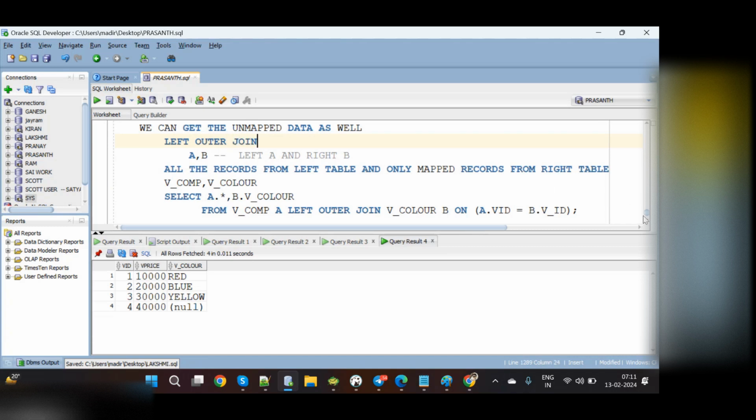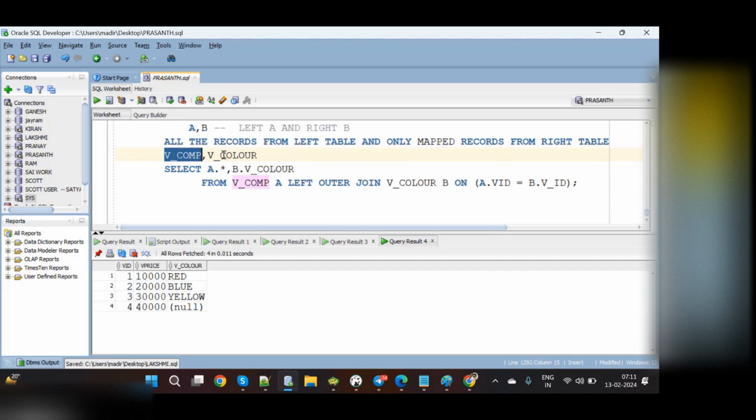So here, if you concentrate on these 2 tables, what is there in vcomp? We have all the 4 records. But in the colors table, we have only 3 colors, but there is no color for the 4th record. Although we have got that null value, that record also. Why? Because here we write left outer join. How does the left outer join work? All the records of left table and only mapped records from right table. That only we got.